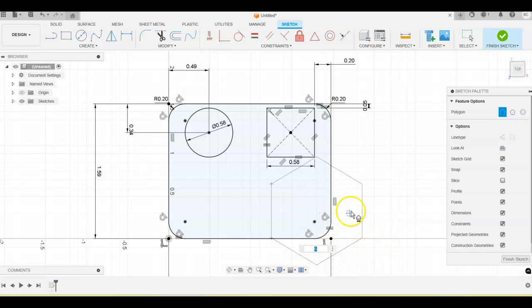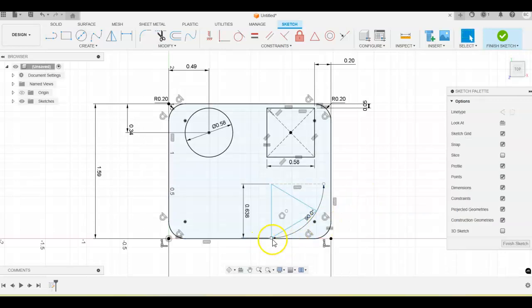Okay, now notice the number of sides. This is giving me a hexagon, so I can go ahead and just change that to the triangle. So there is my three-sided object, and let's go ahead and hit enter to place it.